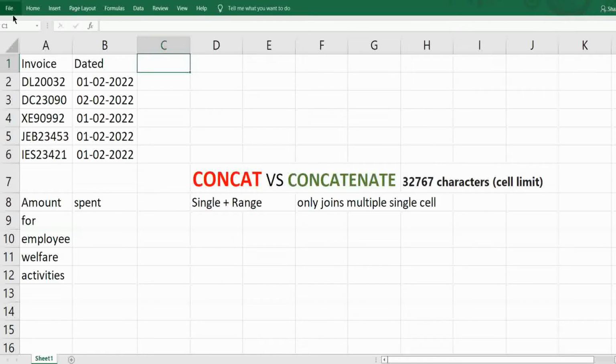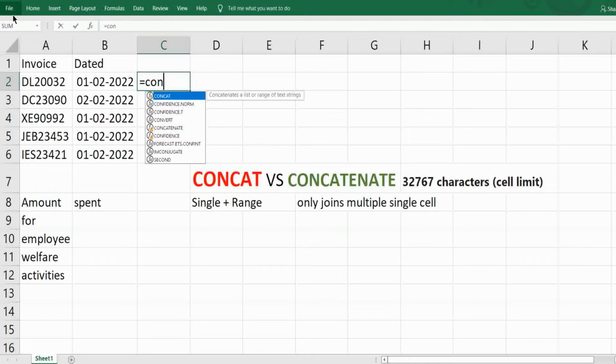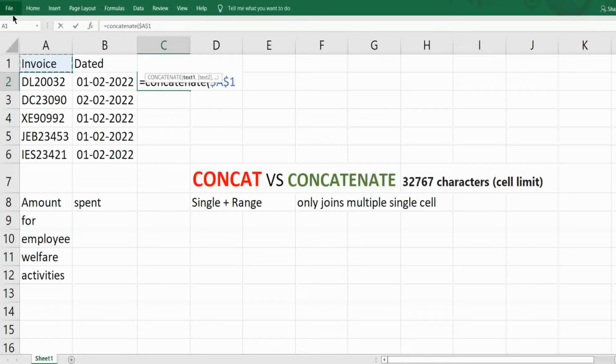So let's see. We want to join invoice number, dated and date. For that, just type CONCATENATE. Just freeze it. For getting space, we can give a blank. Otherwise, if we want any text, we can give it here so that it will reflect in the join.